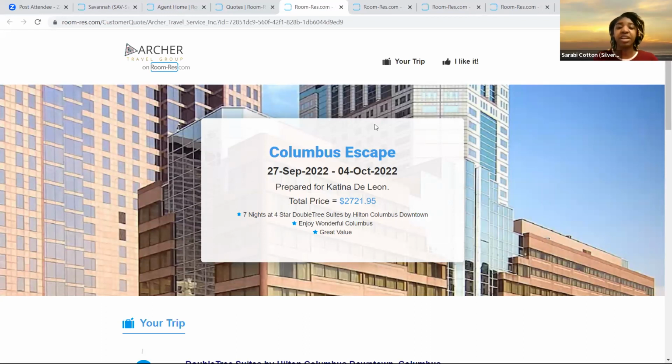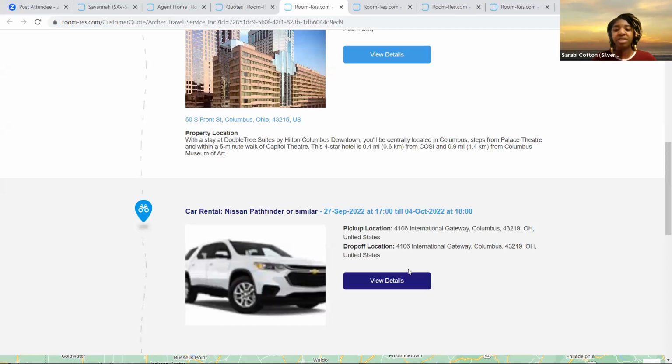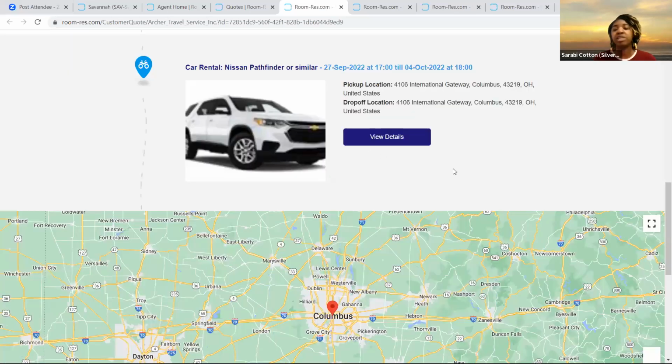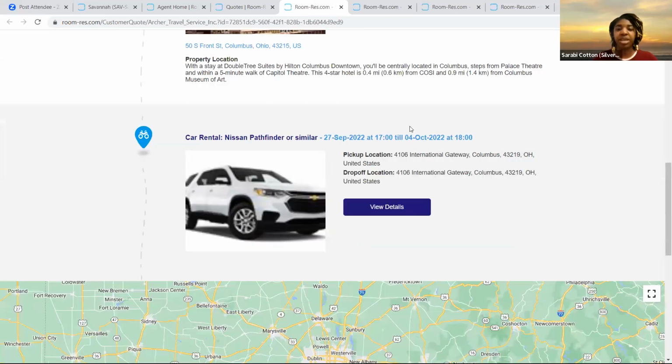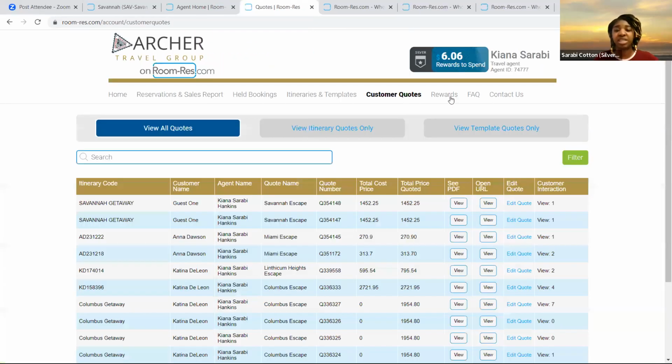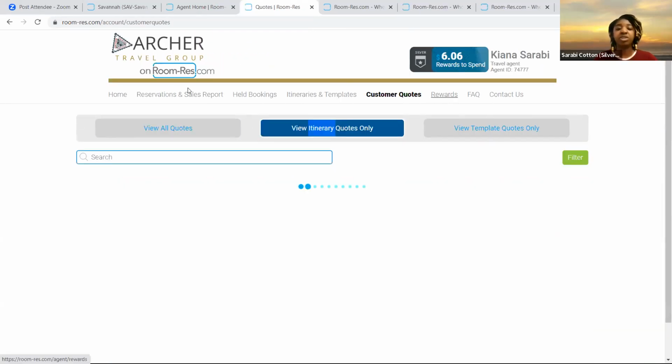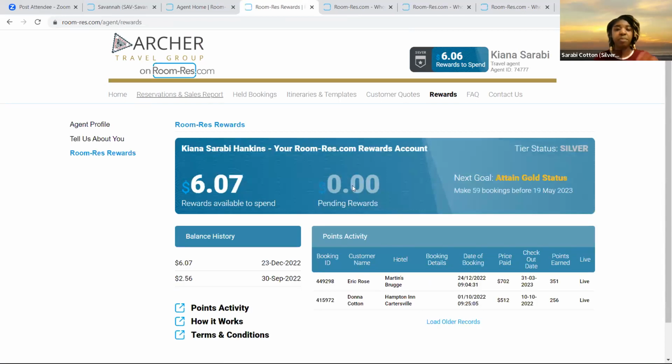So I have the dates on there, the pricing, the room, and a car package as well. All of that is already built into it. There's no prices on the side of it because it's already on the top there, so they don't have to worry about seeing the breakdown of that. But yes, it does give you access to all of your previous bookings and quotes and such. And then you can also track your rewards as well.